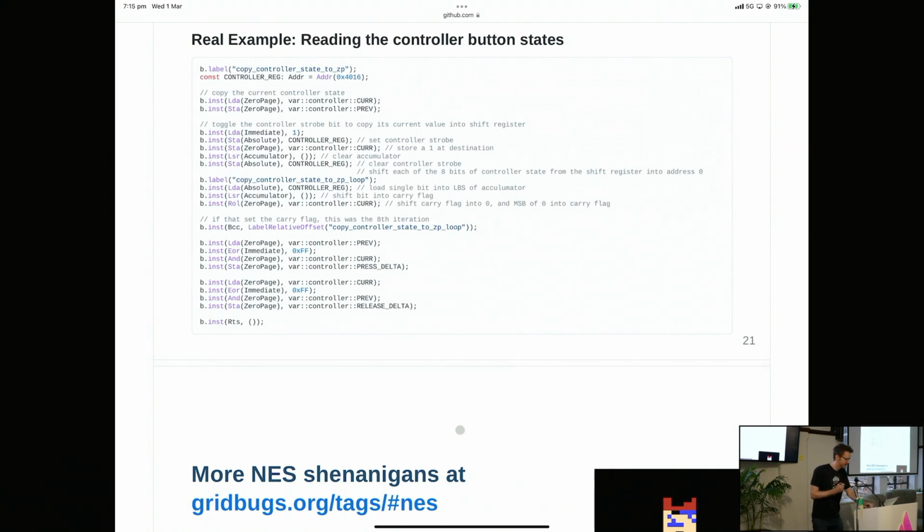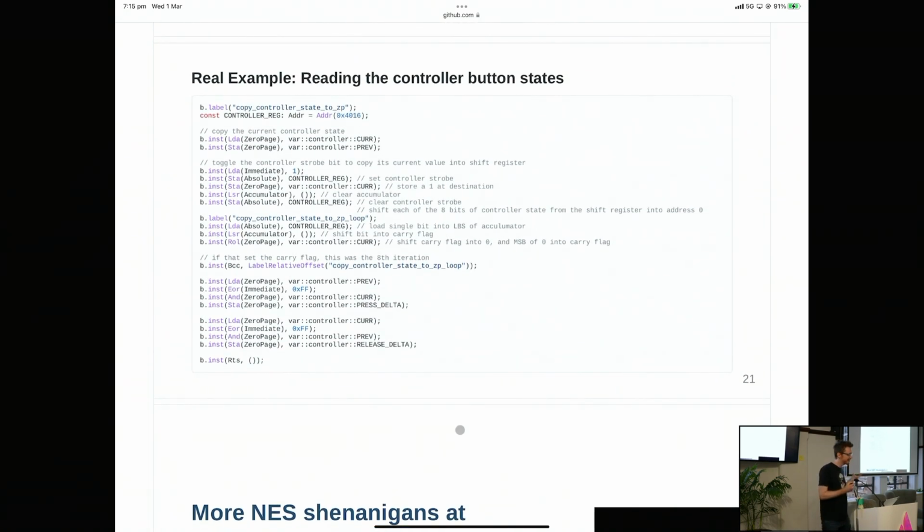I just wanted to show something complete. This is the function that asks the controller what its current state is, and in a destructive way, because that's how you do it on the NES, copies the result into a convenient address in the first page of RAM, so that you can later refer to it without destroying its value.